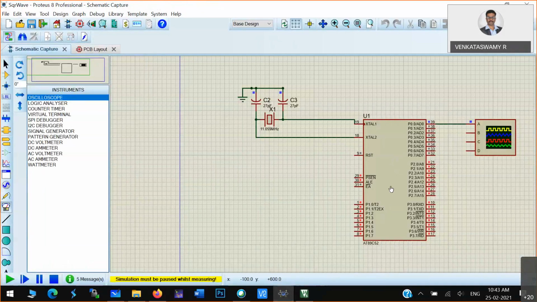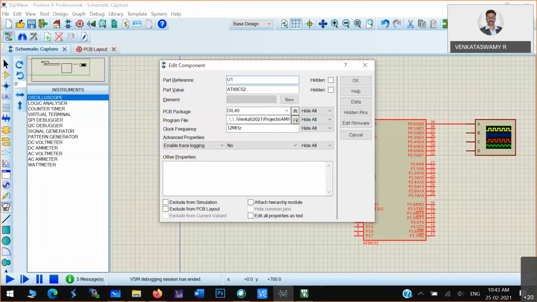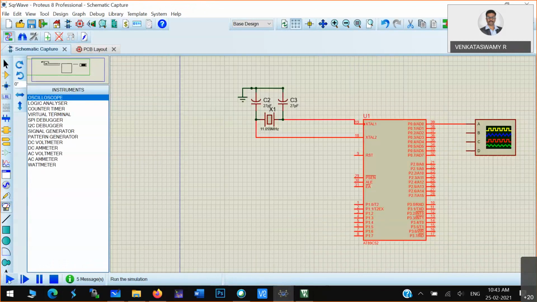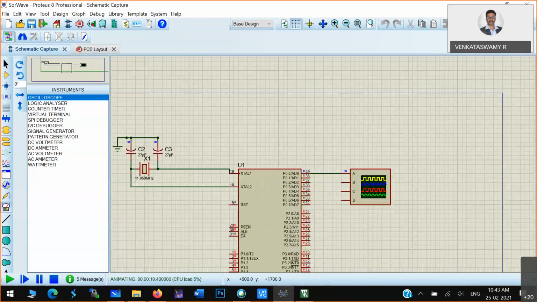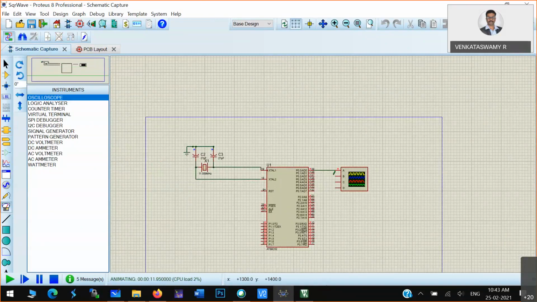Then I'll stop the simulation. Double click on that. Again you have to select the same program. Press OK. Clock frequency you know, 11.059. So this is the clock frequency that should match. Then after that, click on the run button. Now you can see there, that blinking. If you see here, it's blinking. That indicates that this program is working.